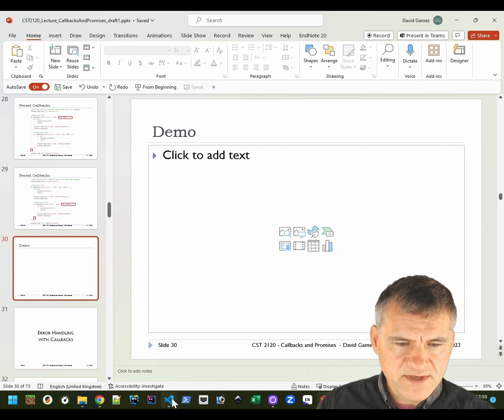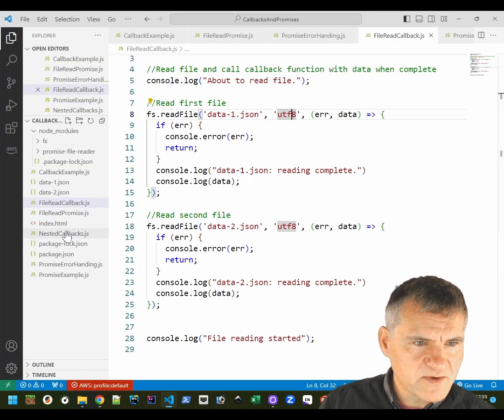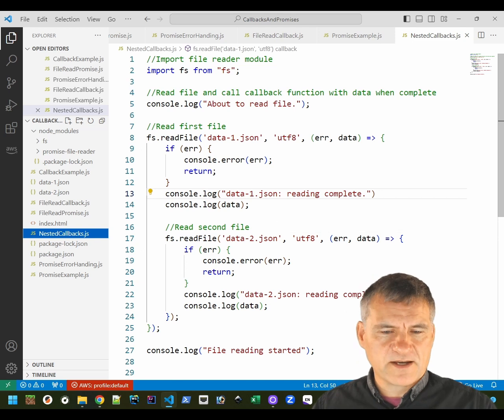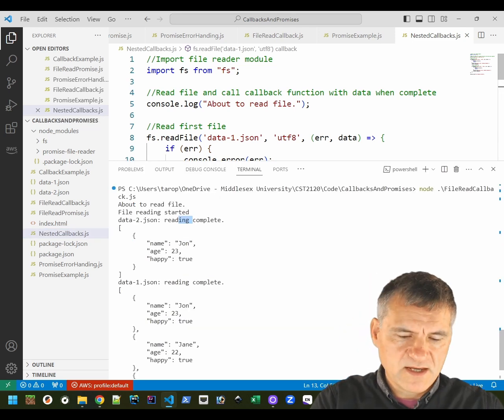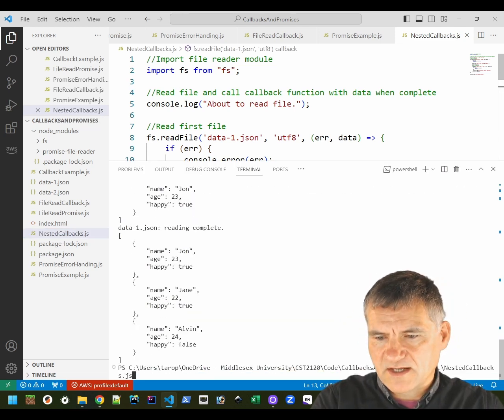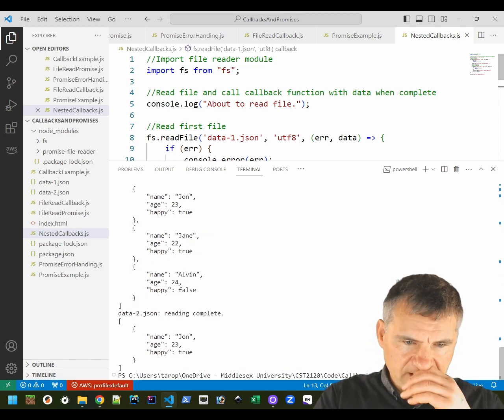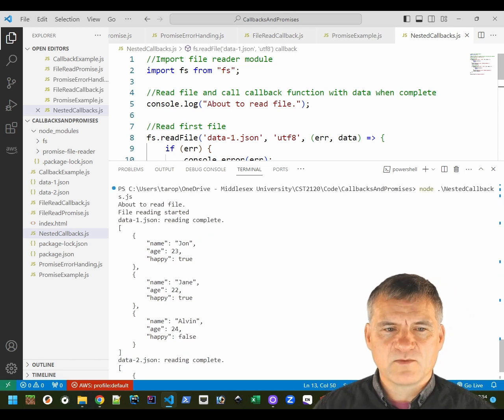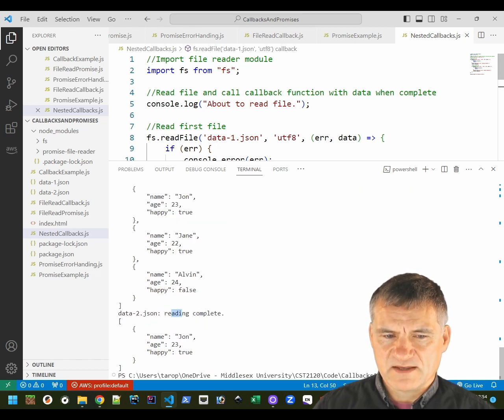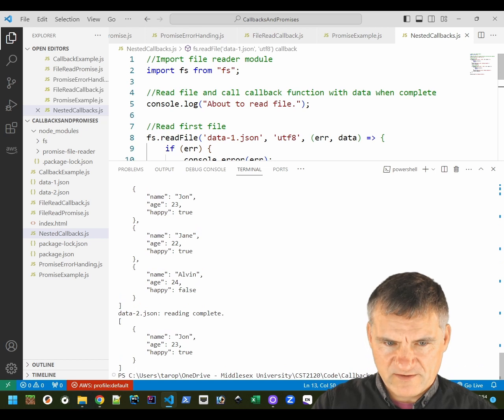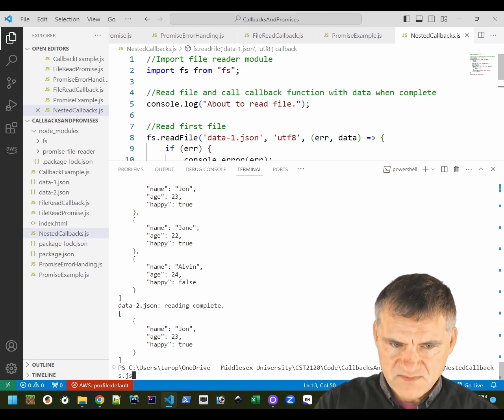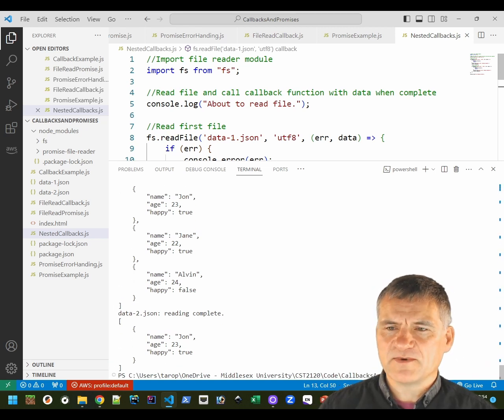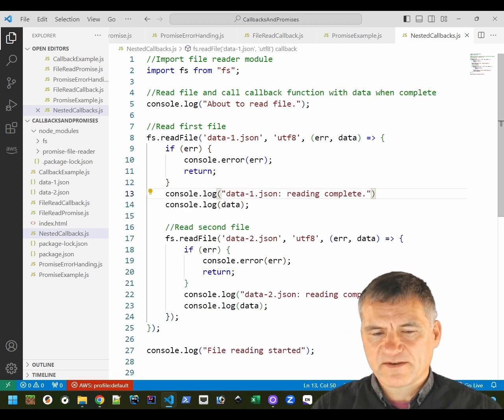So let's just do that. That's my simple one, I've got my nested callback. So this is the code I just showed you, right? So let's do node nested callbacks. And so here, data1 file read started, it finishes data1, and then it does data2. And however many times we run this, data2 is always read after data1 because it's inside the callback from data1.